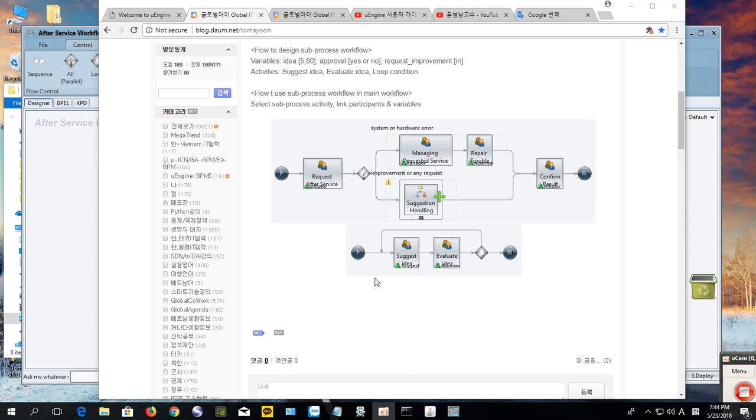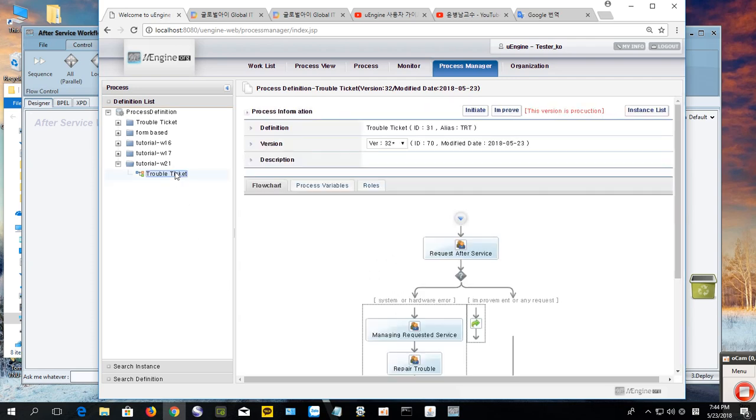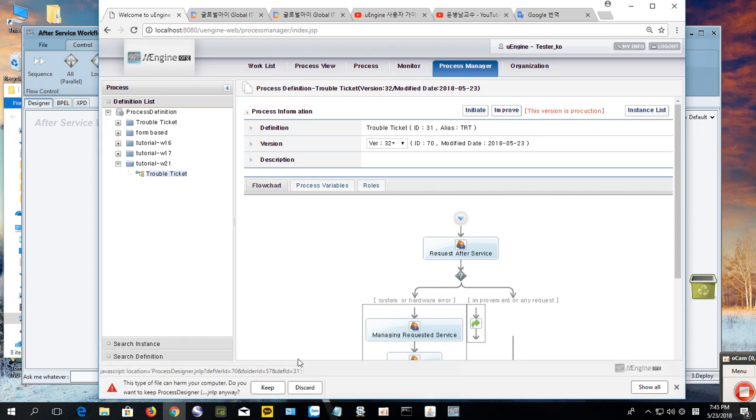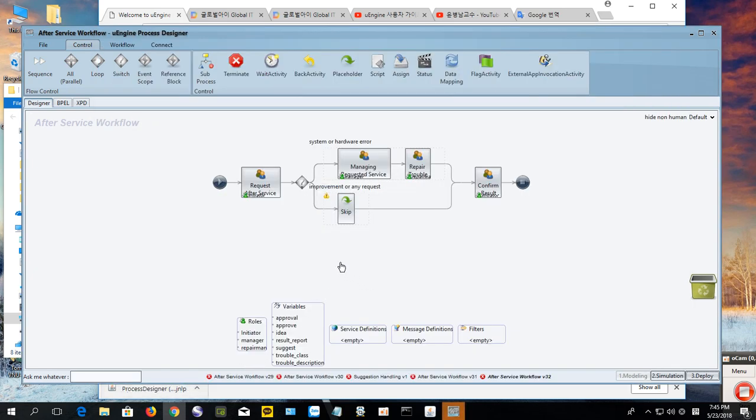And we can reuse this sub-process workflow also. Okay, I'd like to show you how to do this. Let's use the travel tickets. We use this one for improvement, and call the process. You see here, in the case of the improvement request, it goes to these branches, just to skip the empty activities. So we'd like to make a subroutine, a sub-process here.